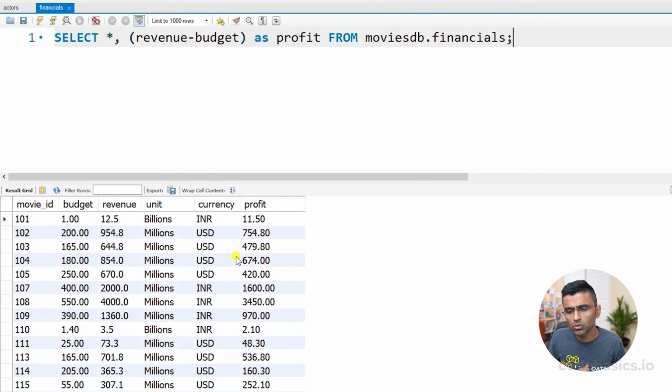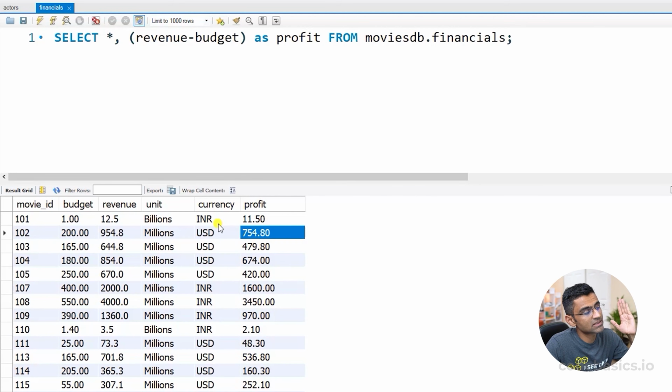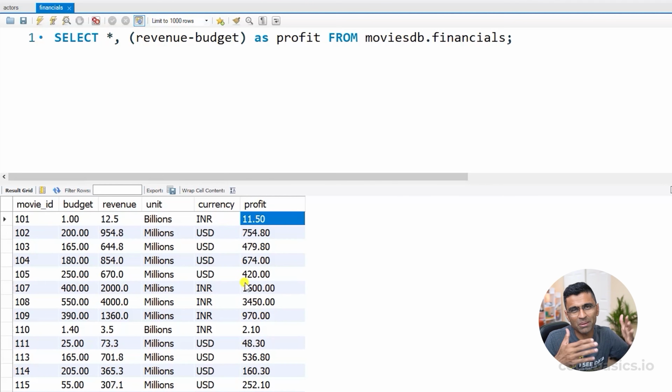Now let's say you want to print the revenue of all the movies in a single currency, because right now these numbers that you're seeing have this dimension of currency and unit. So you can't compare these two numbers. You can't say, okay, this movie made more profit than this, because this is in USD, that too in millions, whereas this is in billions of INR. Okay. So if you want to do an apples to apples conversion, you have to convert everything into a single currency and everything into a single unit. Okay, but that's a separate discussion.